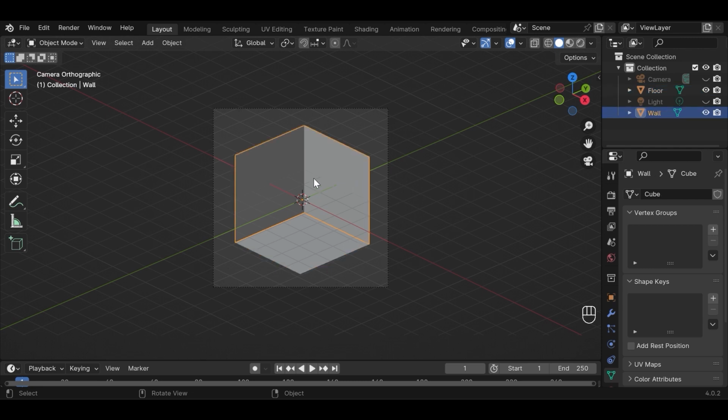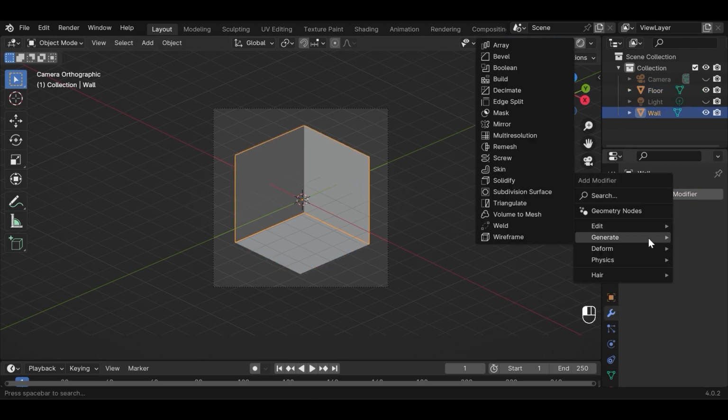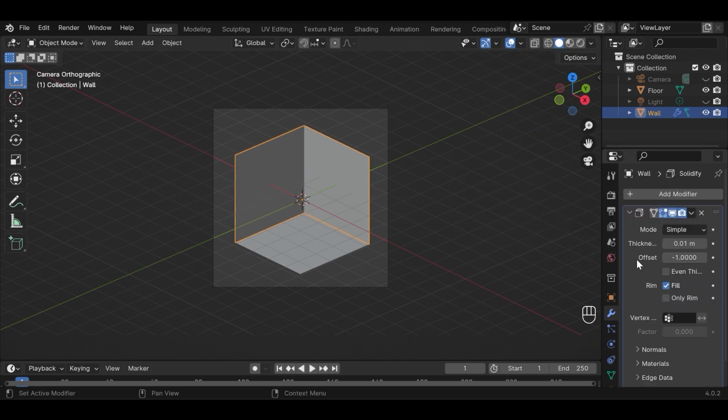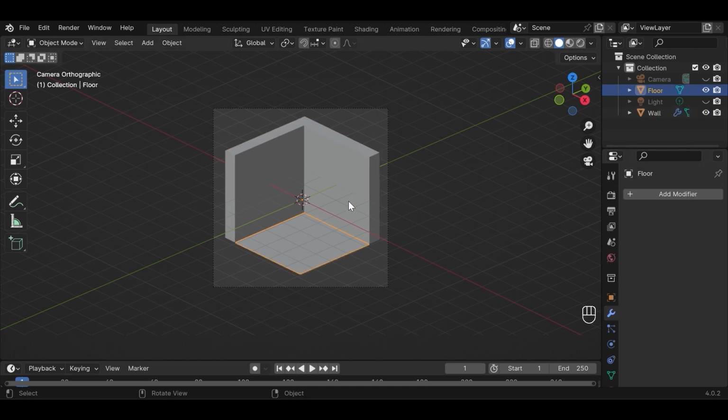Now select the wall, go to modifier property and add solidify modifier. Turn on even thickness. Change the thickness value to 0.3. Now let's copy modifier to the floor.